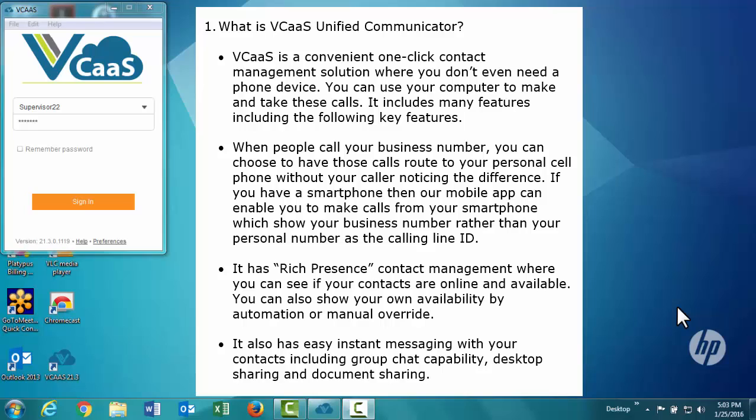If you have a smartphone, there's a different version. This is the desktop version 1.3, but there's also a mobile app if you have a smartphone, which, if enabled correctly and if your cell phone number is registered with Veracity, we can even set it up so that you can make calls outbound on your cell phone, but they'll show your business number instead of your personal cell phone number.